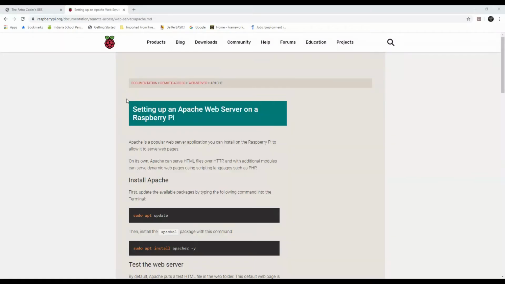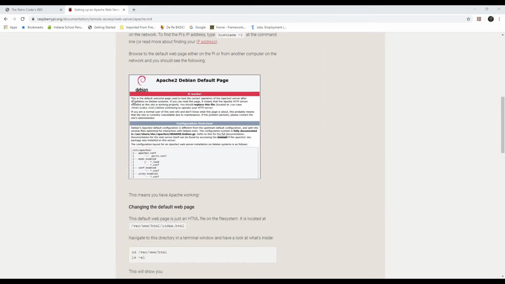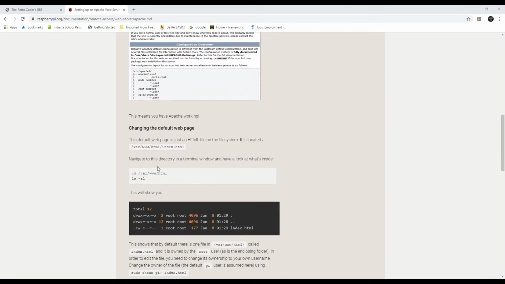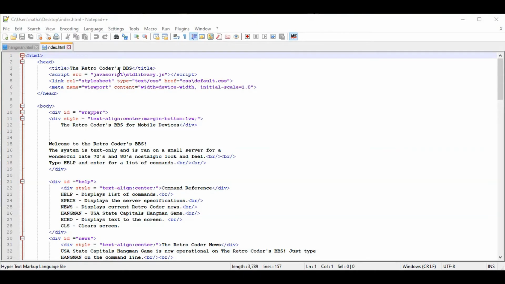So next up, we want to see where I want to put my HTML file. You want to create an index file so that when you type in the IP address on your network, it will go directly to that HTML file. So that's the address. Let's take a look at the code.